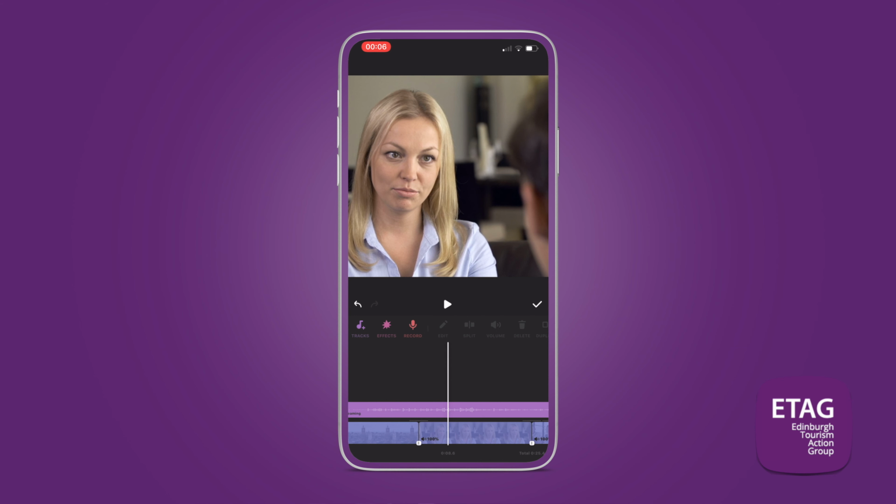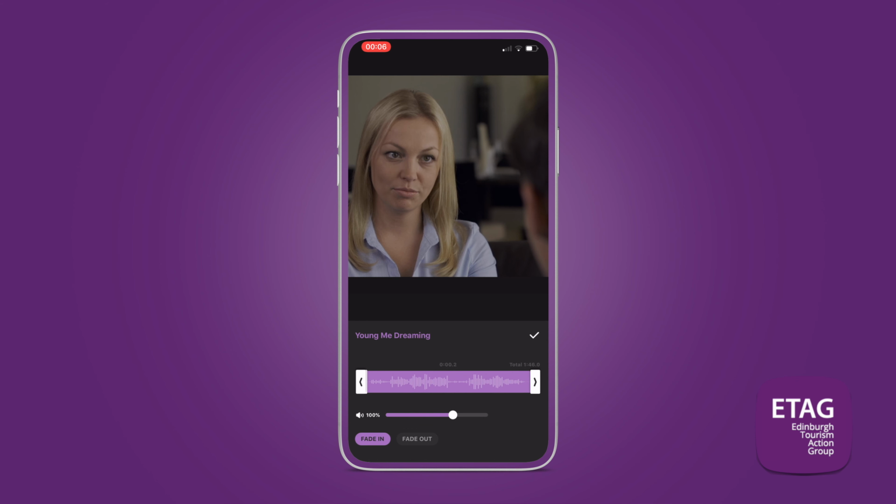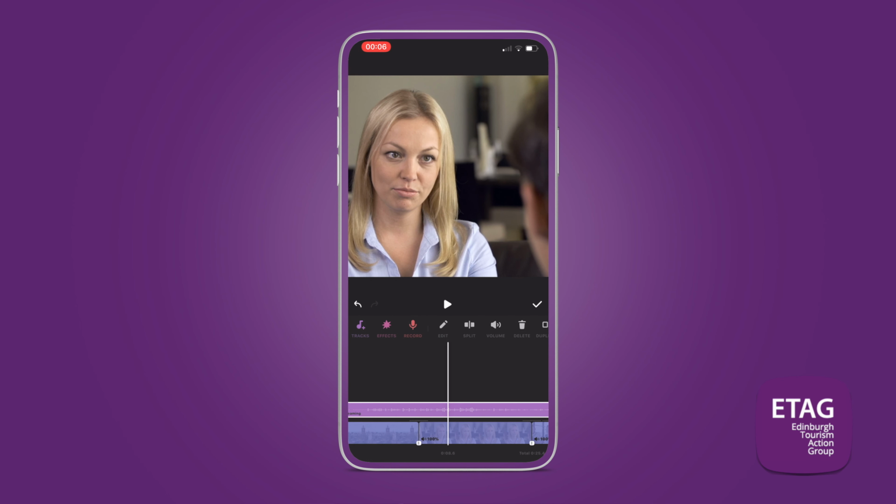But one extra thing that you can do, if you go in and tap on the audio and hit edit, you can then choose to fade in and fade out the audio, and again I can just pull back if it's just a wee bit too loud. Happy with that, so I'm going to hit the tick button.